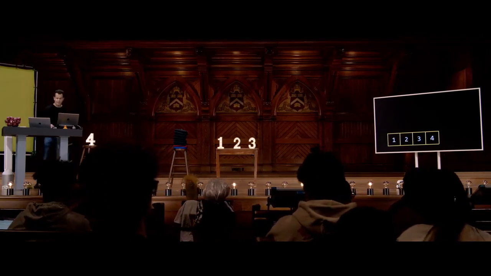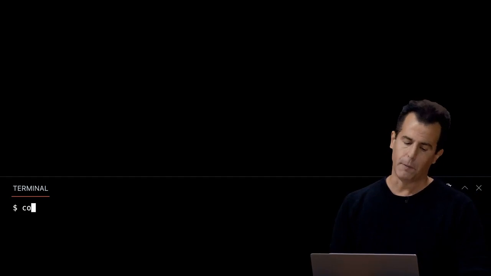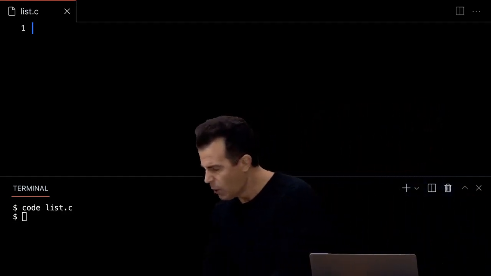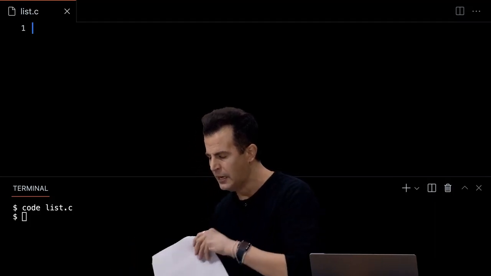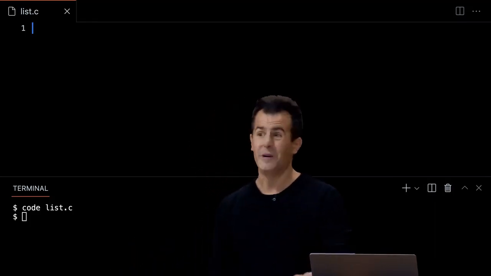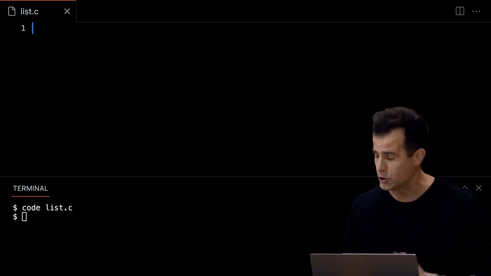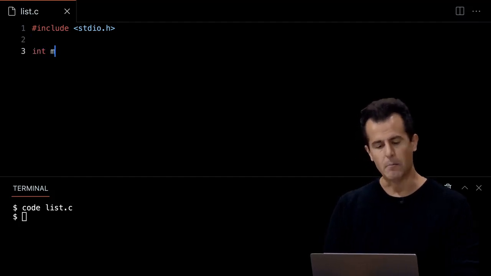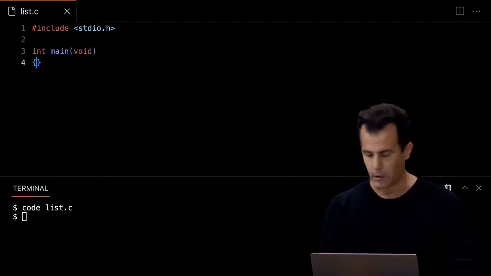Let me go ahead and open up, say, VS Code here. Let me open up a program called list.c in my terminal. And let me go ahead and whip up a relatively simple program that just demonstrates what we did back in week 2 when we introduced arrays as follows. Let me include stdio.h so we can print stuff out. Let me do int main(void), no command line arguments for now.